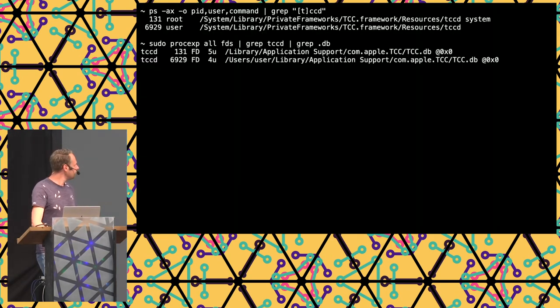For this, your system will run a TCC daemon. Typically, you will have multiple daemons running, one for each user and one for the system user, or for the entire system. And they use an internal SQLite database to actually manage those permissions.